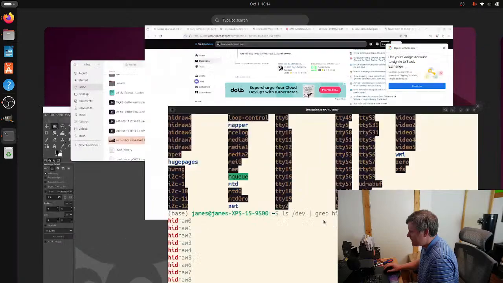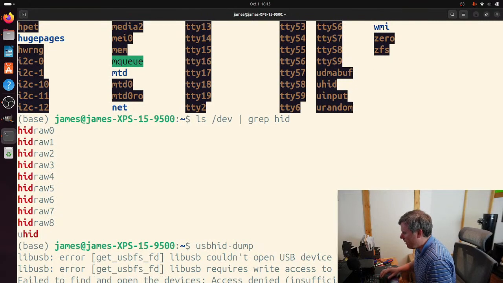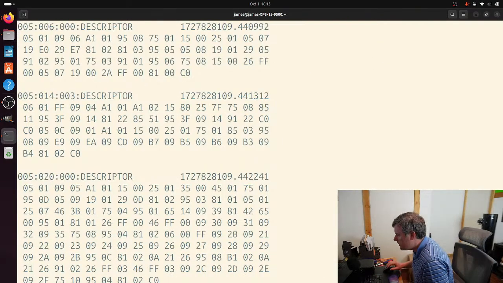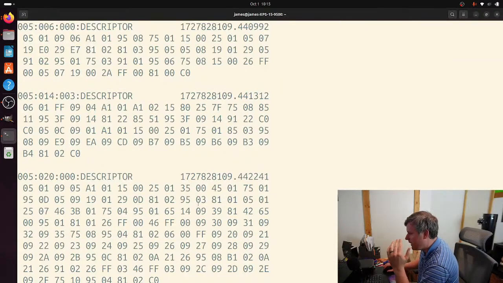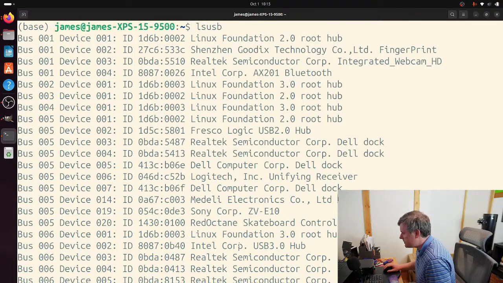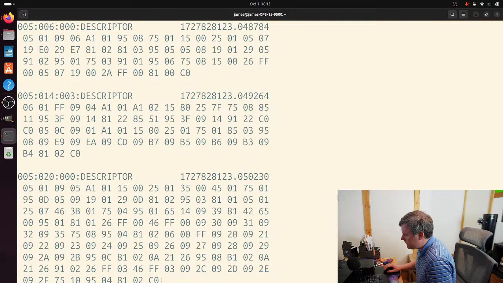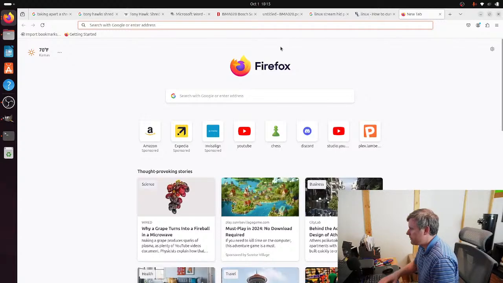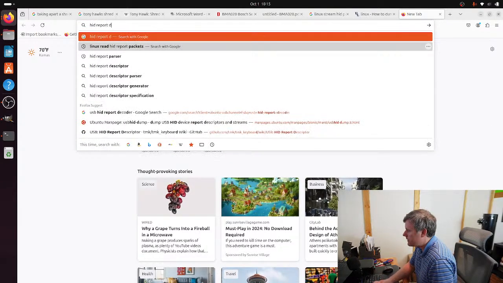Is it just as simple as this? And then I can do, okay, yeah, that might be it. If I just do all of it, then, okay, so that's giving me the report descriptors. So I think if I remember lsusb, so it's device 20. So device 20 here, so this is just the descriptor. I've already decoded this once before, but I can just show you for your sake. But HID report decoder.